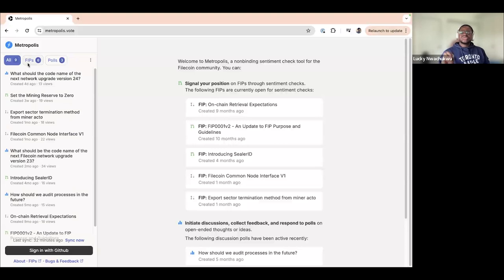Remember that Metropolis is supposed to get us temperature checks and community sentiments on early stage ideas. So our definition of early stage ideas are FIPs that are opened as PRs against the FIPs repo. So these are FIPs that have not been merged into the repo and formally assigned FIP numbers and become active drafts. They are still open as PRs within the repo. Automatically, Metropolis passes through them throughout the day and displays or renders them as new FIPs or new ideas available for temperature checks.